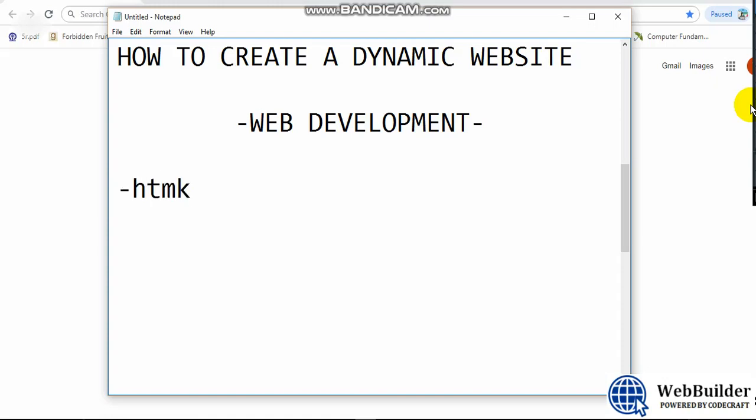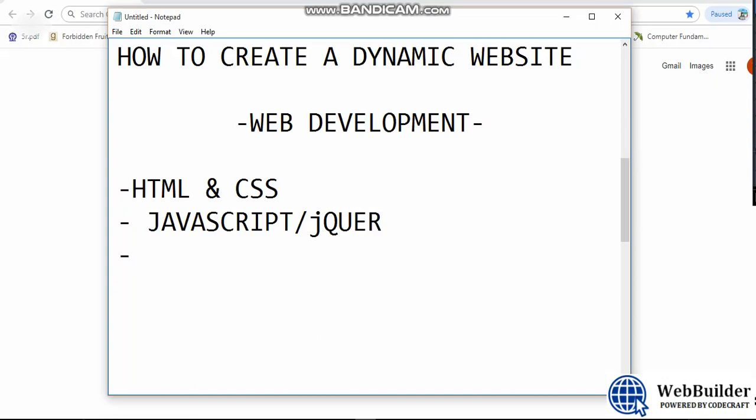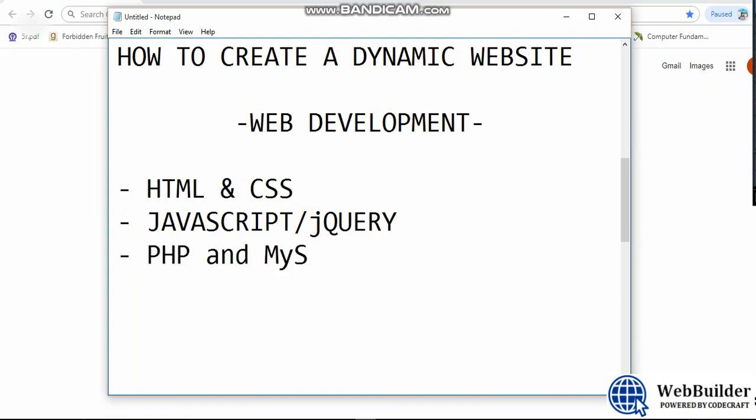You need to learn HTML and CSS. The second thing you need to learn is JavaScript. You need jQuery also. After this, depending on the server language you want to be writing, but in my video, I'm going to teach you PHP. So you need PHP and MySQL. So after these three or four languages, I believe you will be able to create your own website.